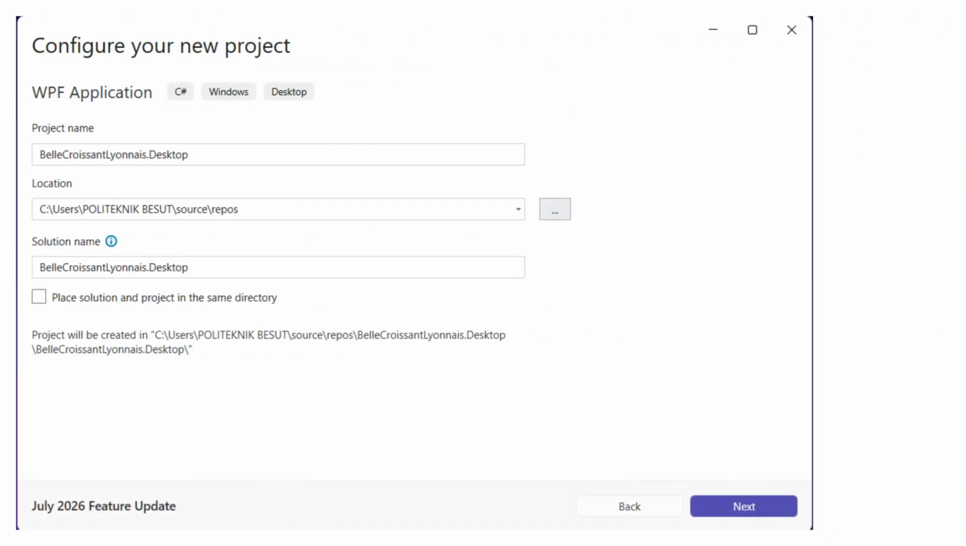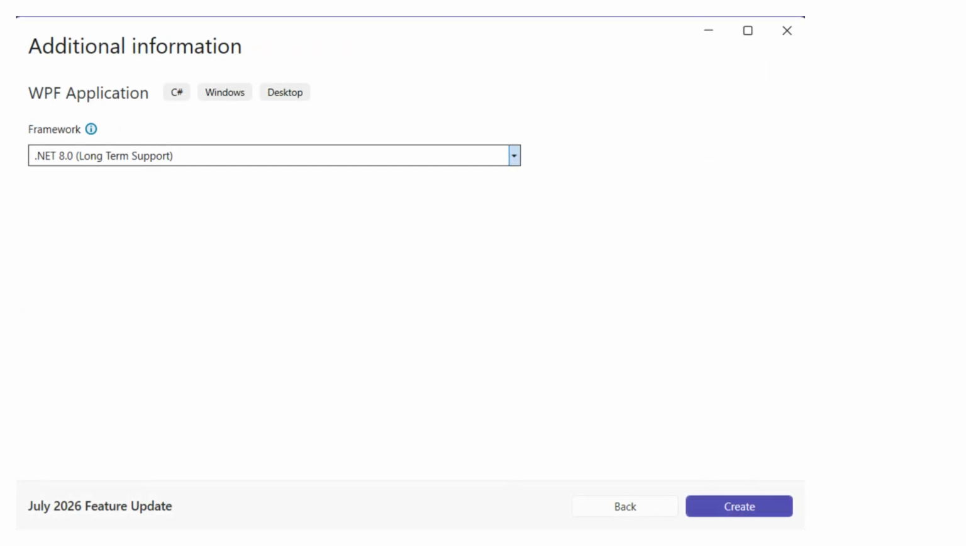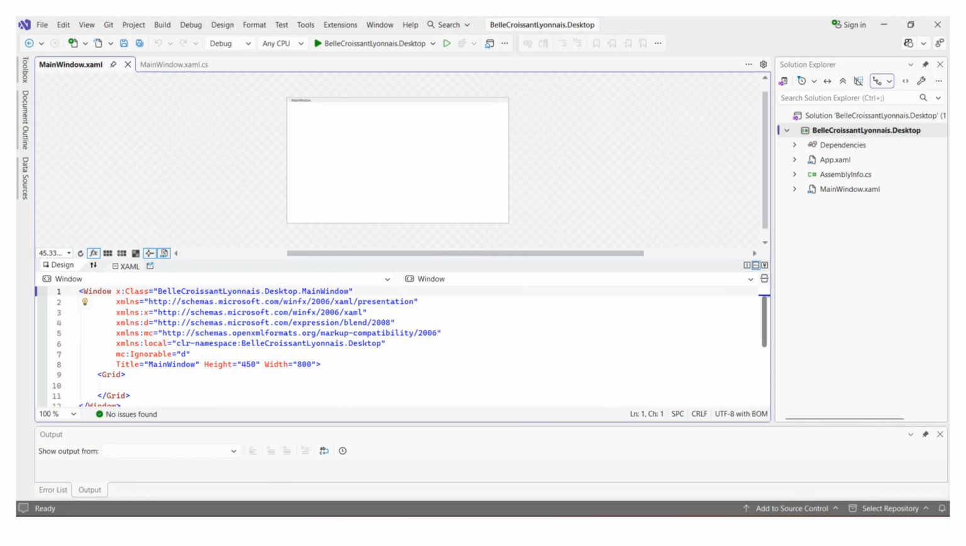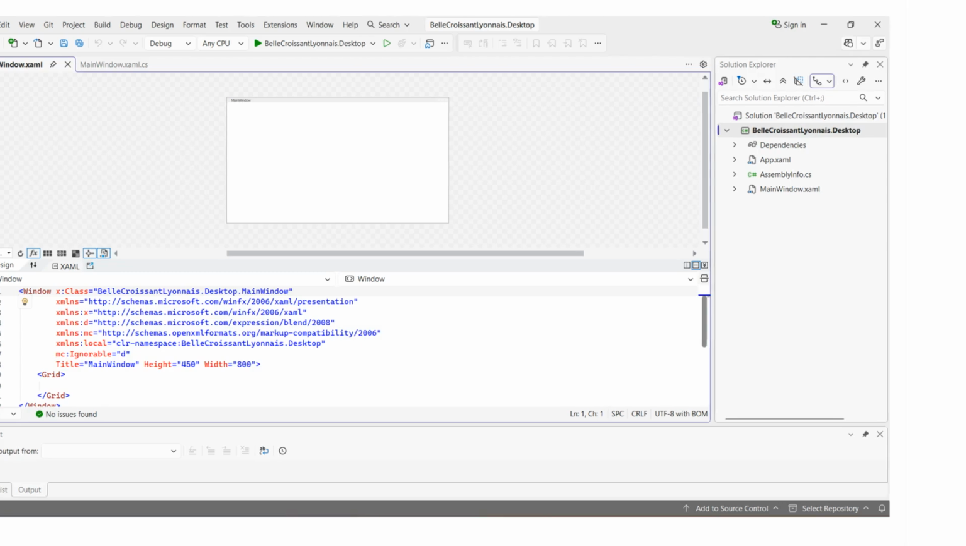Now configure your project by setting the name to bellecroissantlyonnais.desktop and choosing your desired file location. For the framework selection, ensure you choose .NET 8.0, which provides long-term support for your application. Once the project is created, your screen should look like this, with the default main window displayed in the editor.